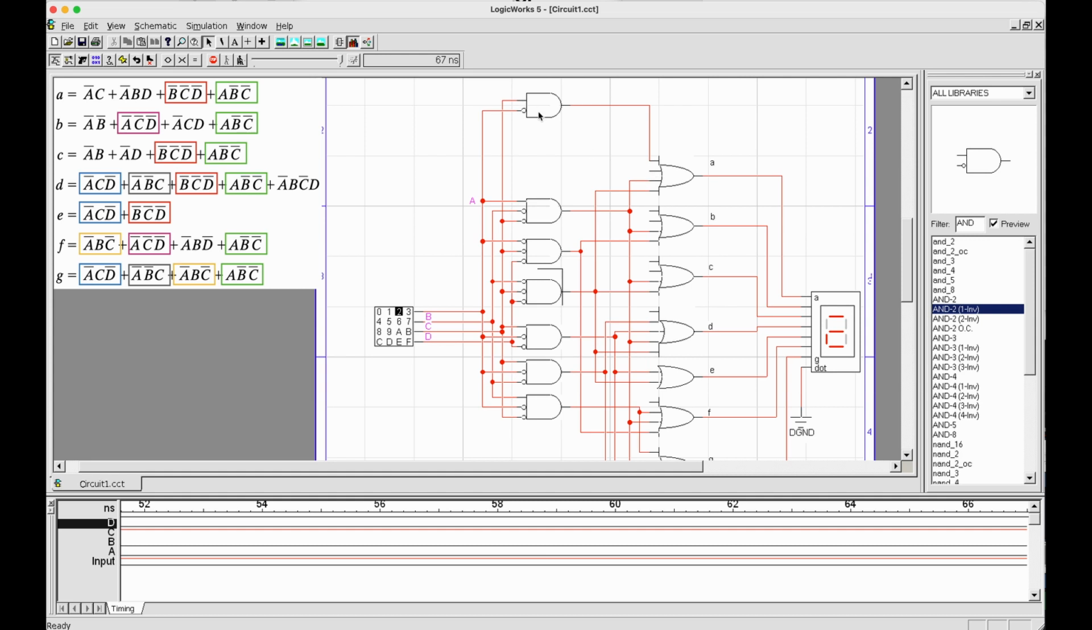Next up, we have not A, B, D. We need a 3 input AND gate with 1 invert, so it's not A, B, D. This is not A, and then we need B and D. This is B and D. Always check your connections and then connect it to A.